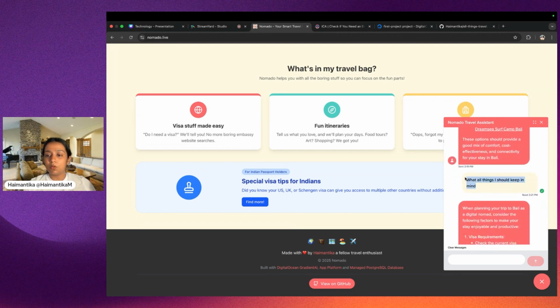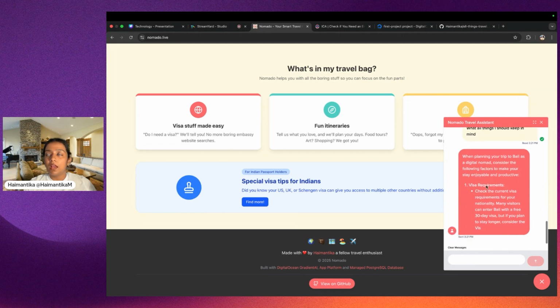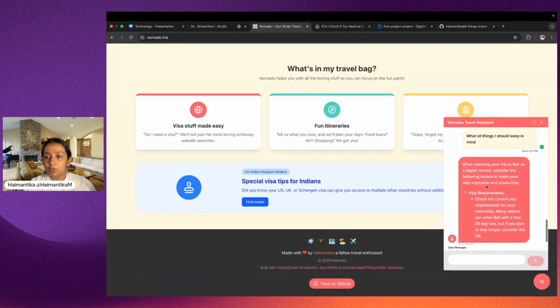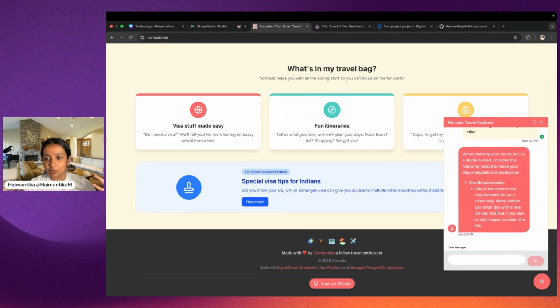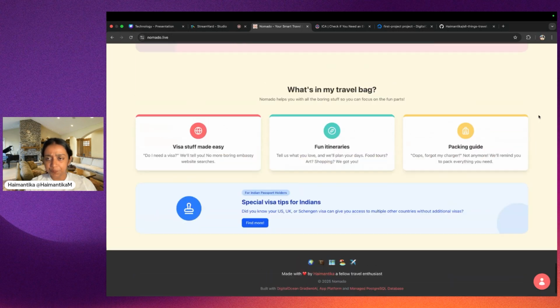Plus when I ask what all things I should keep in mind, it tells me things like, okay, these are some local customs that you should keep in mind. I had paused it here so you don't see it, but you can basically chat with this chatbot and ask your questions about the place that you're traveling to.